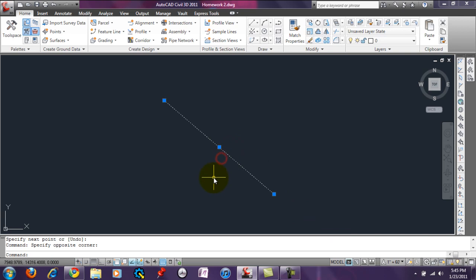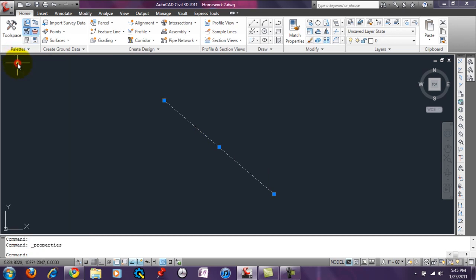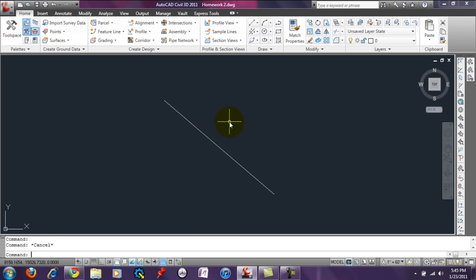And to look at the properties of that line, you can double click and this properties box will come up. I also think that if you have your settings on your computer, your right click settings come up, then you can select properties from here too.